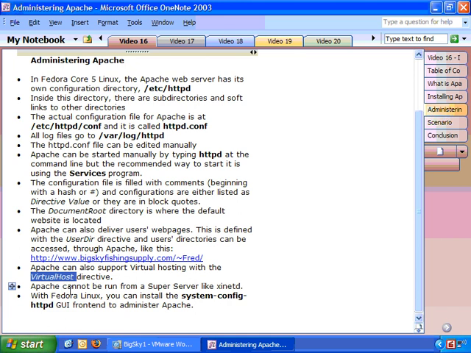Now Apache cannot be run from a super server like Xinetd. They don't recommend that. With Fedora Linux, you can install the system-config-httpd GUI front end to administer Apache. This is a graphical tool, and we're going to be installing this in just a minute. So let's move on to our scenario.